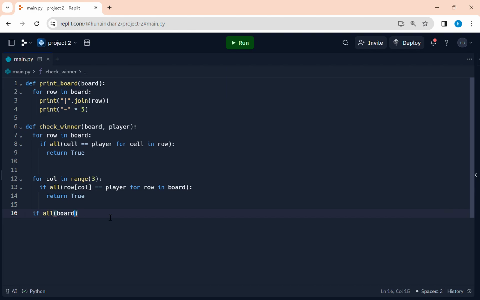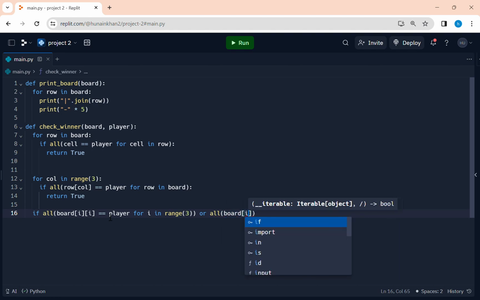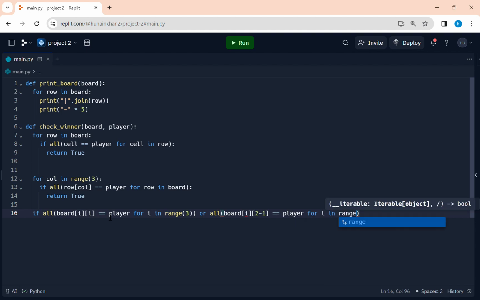Now diagonal gets a little bit complicated, so just bear with me. Board I I is equals to player for I in range 3, for all board I, 2 minus I, is equals to player for I in range 3. Then I go back.